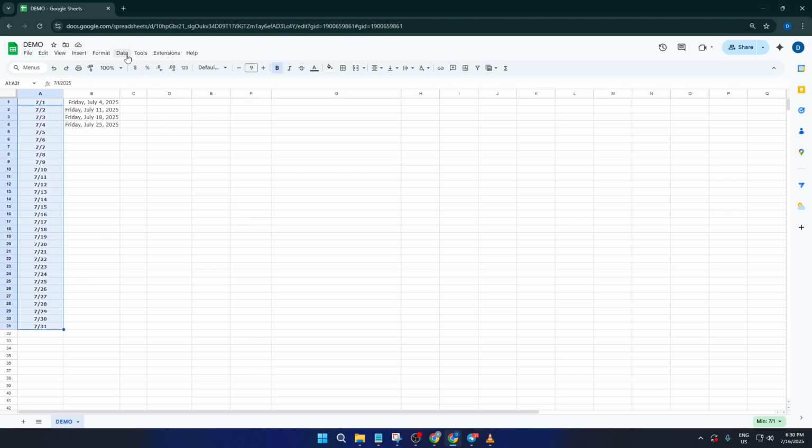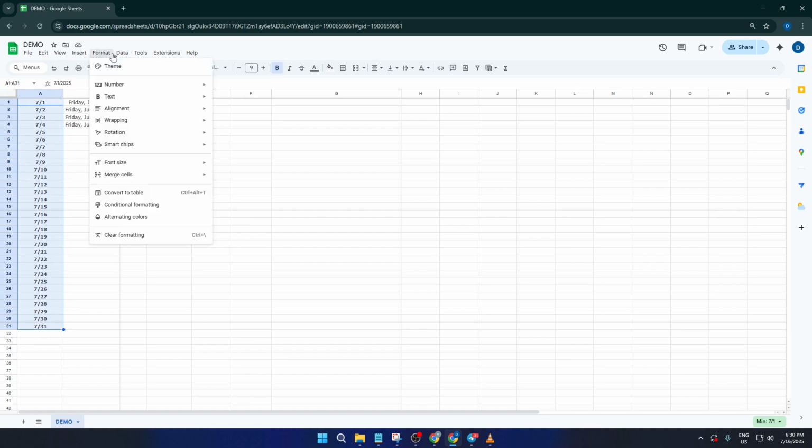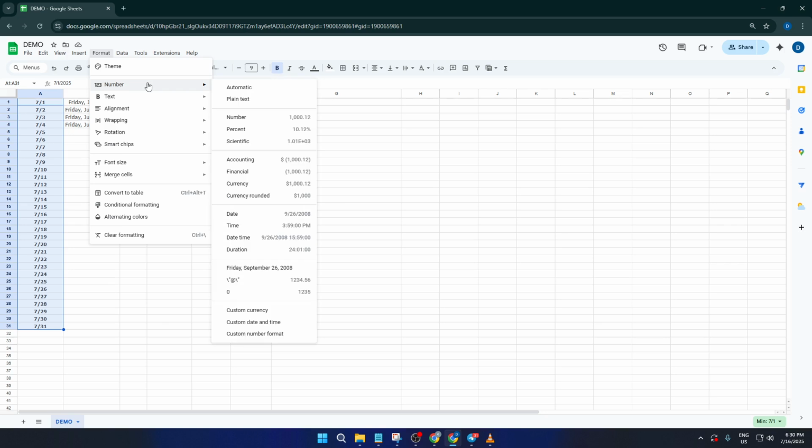And there you have it. You now know how to extract specific days of the week from any range of dates in Google Sheets, fast, accurate, and with minimal effort.